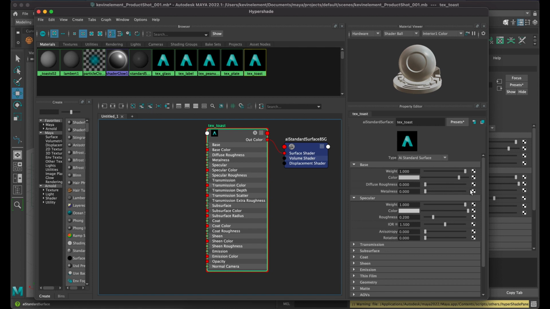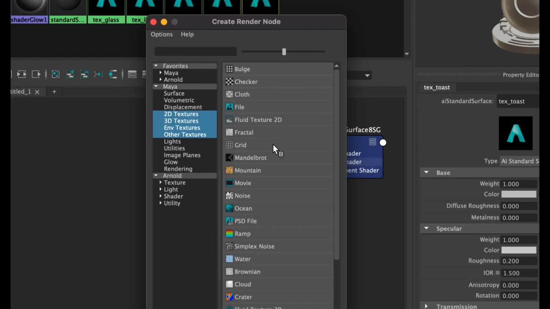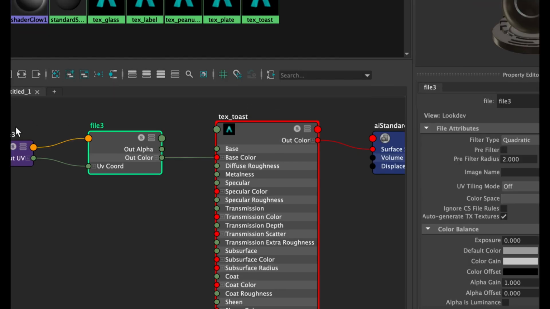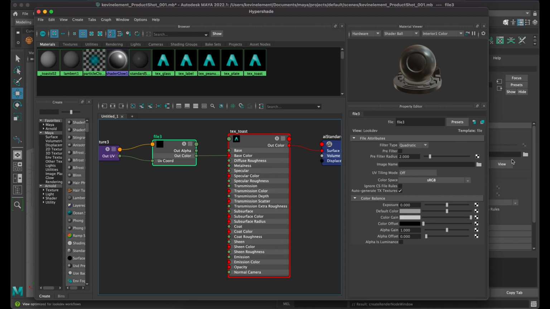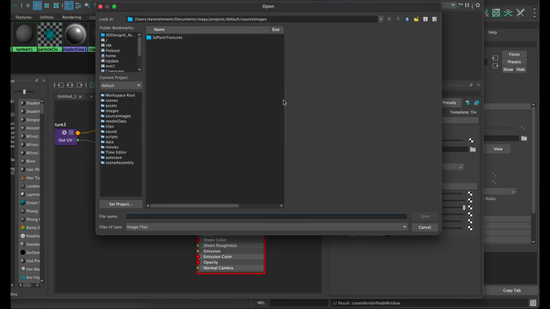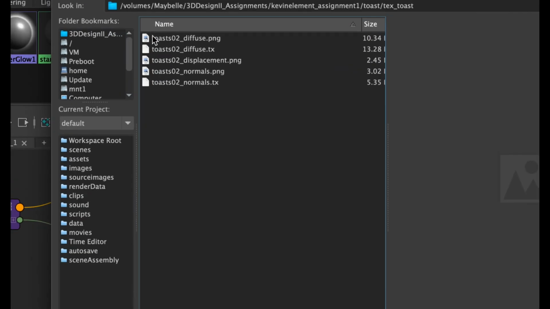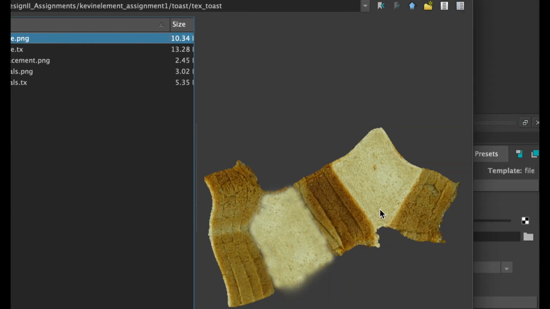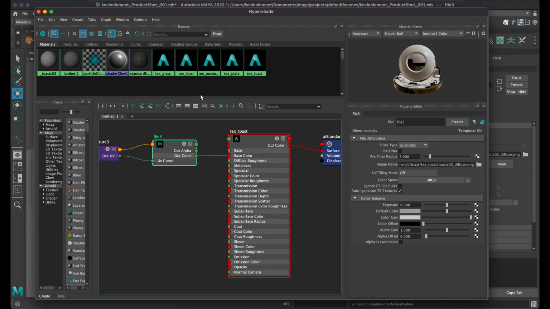Okay, so first things first, my base color is going to be a file. It puts the nodes out for me. Yay, super great. File 3, I'm going to select the file, and I'm going to pump in from my project directory toast textures, my diffuse, also known as albedo or color. Well, there's my toast texture, my base color.